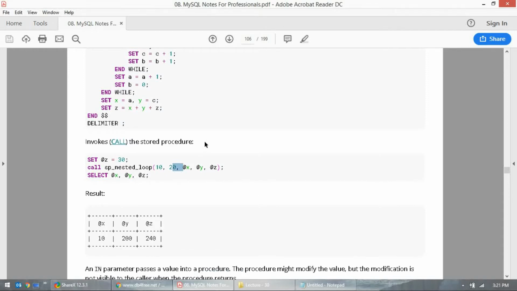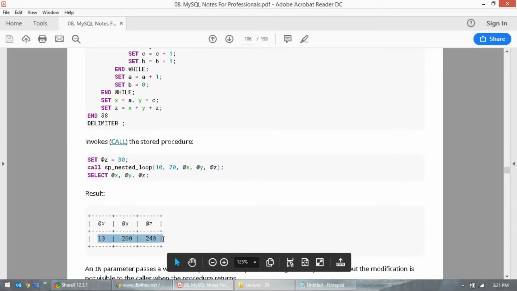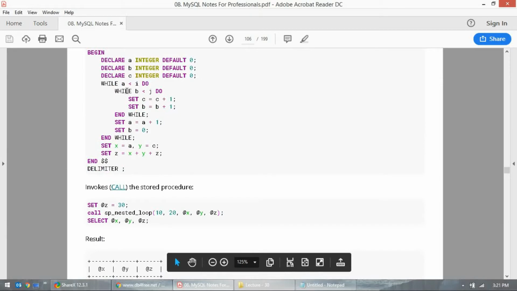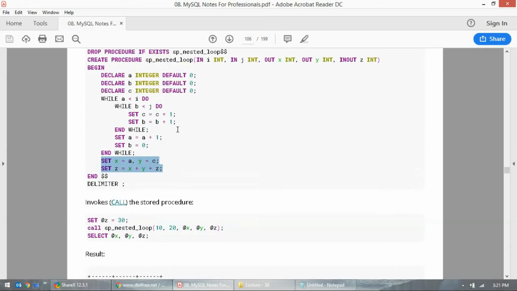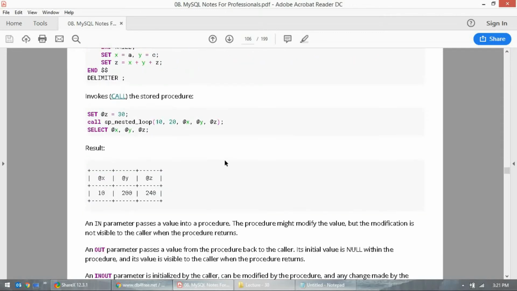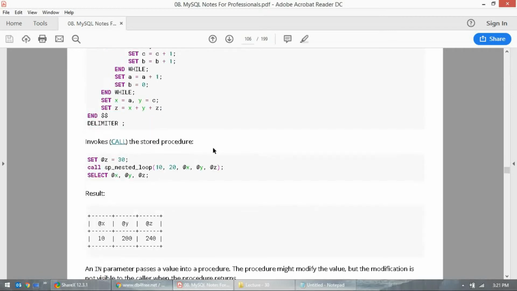Don't ask how you get this result. The way you get it is based on these loops. Here we have 3 loops, 1, 2 and 3. Based on what the loop is all about, you want to see what this function is trying to do: b is less than j or a is less than I, those kind of things. So this is about the store procedure. This is just an example.